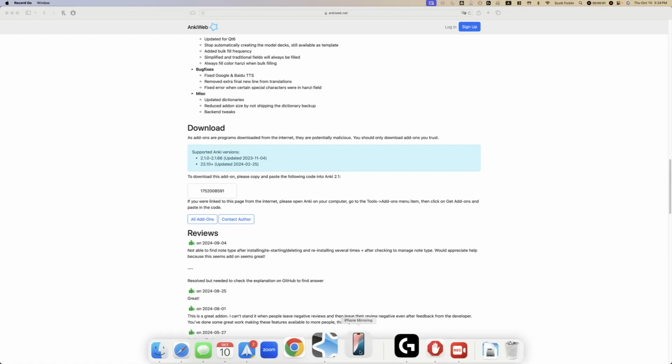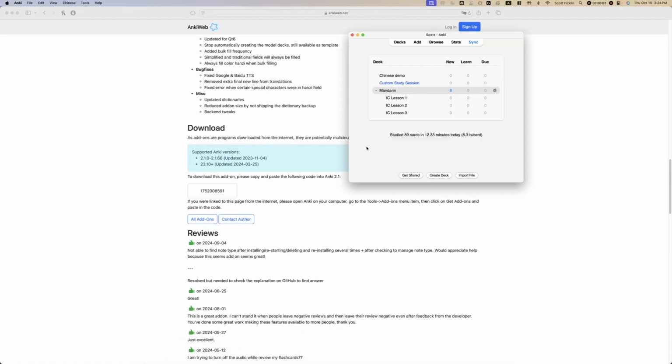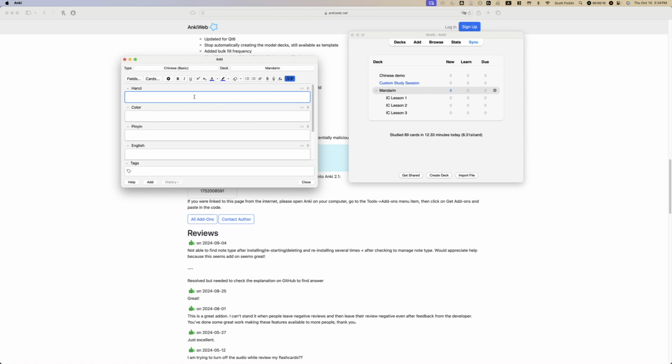Hey everybody, I'm going to show you how to use Anki for Mandarin flashcards. It works really well. There's a Mandarin plugin that will automate a lot of it for you. So I'll show you how it works once it's going, and then I'll show you how to get it ready.